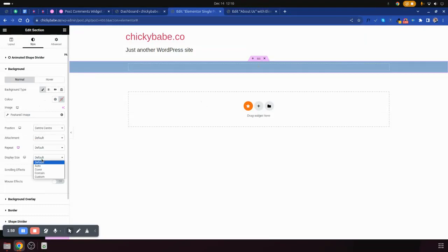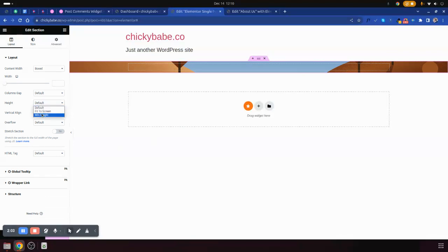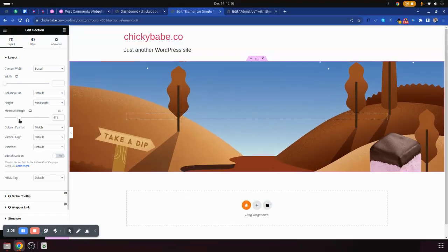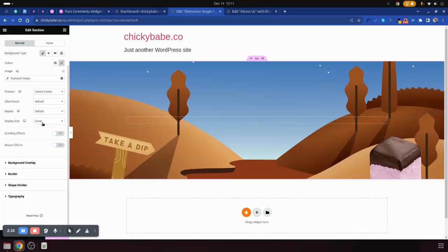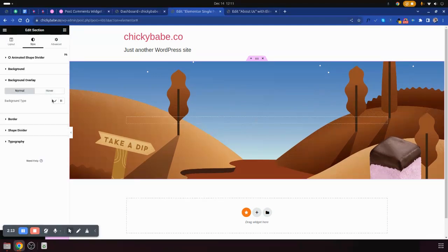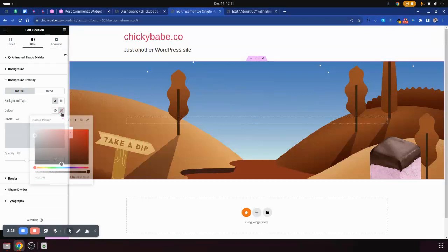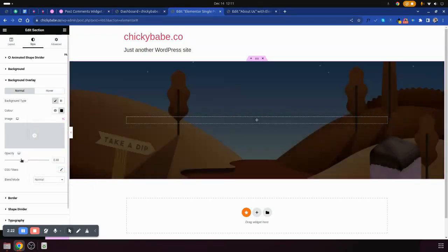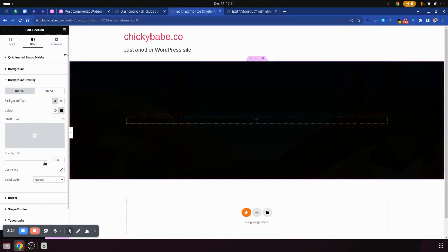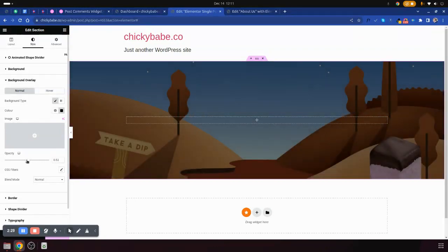Set that featured image to cover. Then you can increase the size of this, like this. You can still add an overlay if you feel like. You come to background overlay, click here, choose the color. For example, if you need to choose black, then this is the opacity, how transparent or dark you need it to be like. For my example, I may need it to be like here.